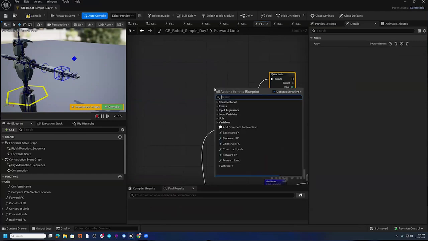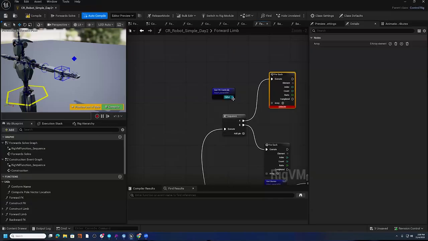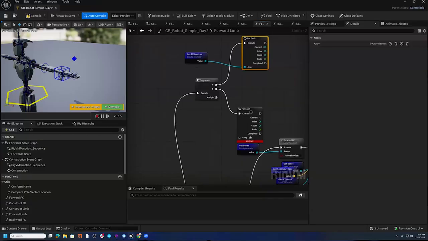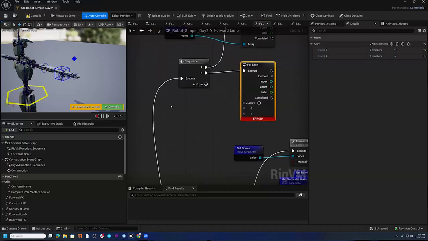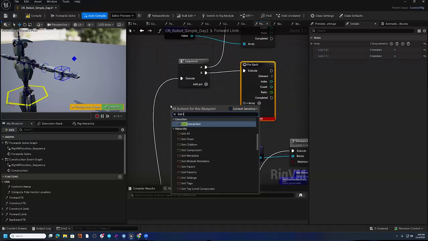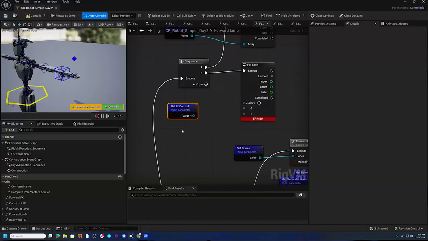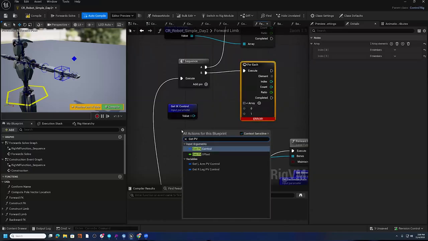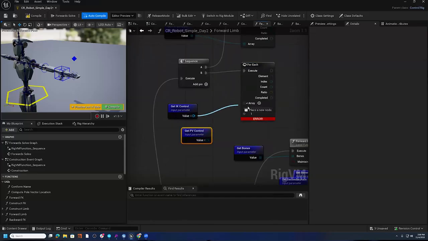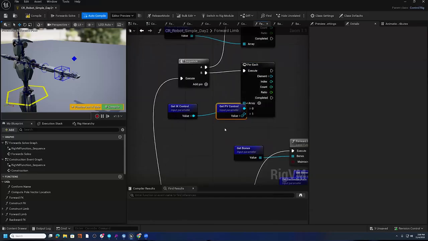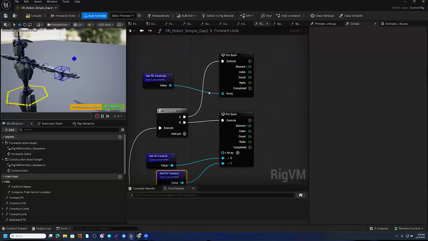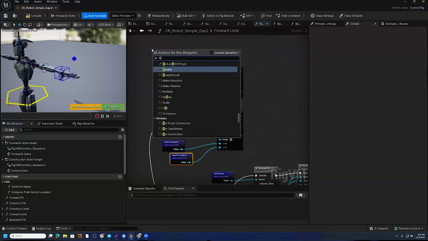So we have FK controls as a variable, or as an input, sorry. And we're going to put that into the FK control loop. And the IK controls, I'm just going to manually add entries, and I'm going to say get IK control and get PV control. Put those into here. And we know the mode, we know the IKFK mode. So let's get, that's our local, get local IKFK mode.